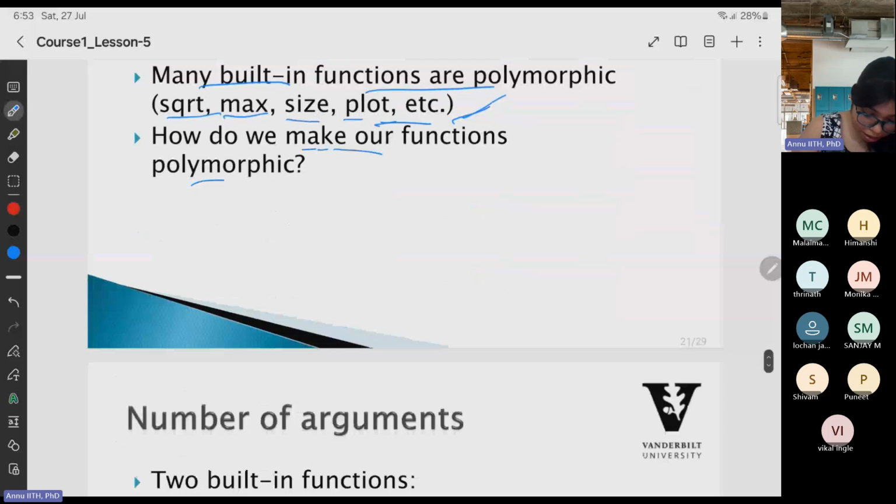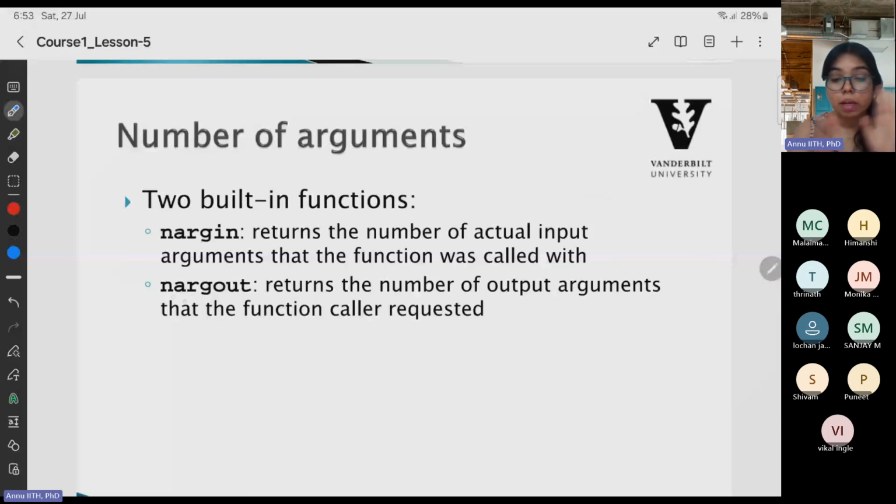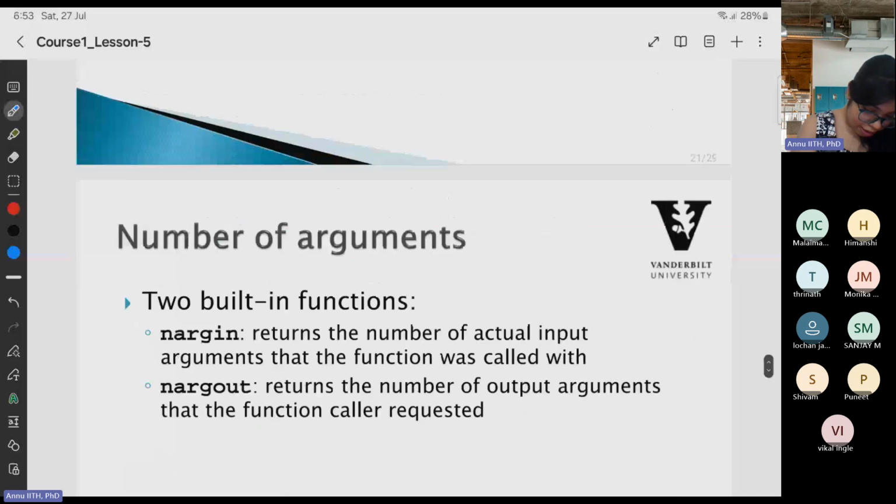So number of arguments. There are two built-in functions, nargin and nargout. Make sure you remember them. nargin returns the number of actual input arguments that the function was called with. And nargout returns the number of outgoing arguments the function caller requested. nargin and nargout. Okay, remember. This is important.